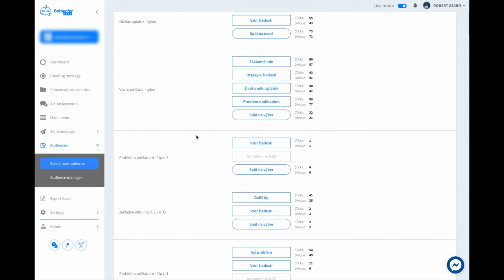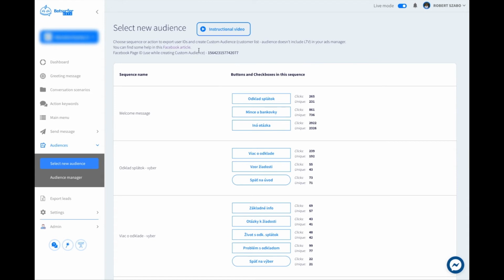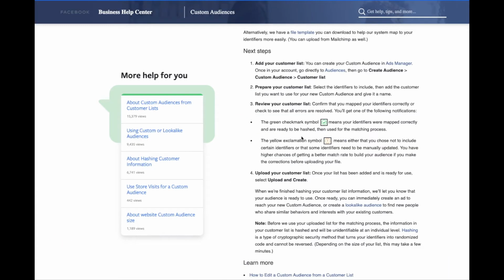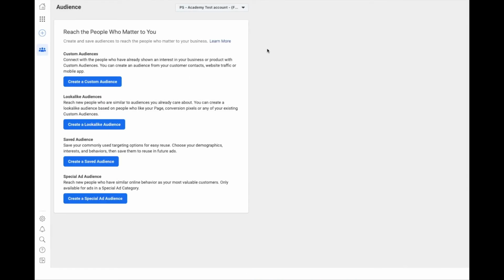If you have exported your target audience, you should go to your Facebook ad account where you want to start a campaign and target subscribers. In this part of the setup, you need to upload your custom audience to your Facebook ad account. You can read about this topic in the Facebook help article for further information.